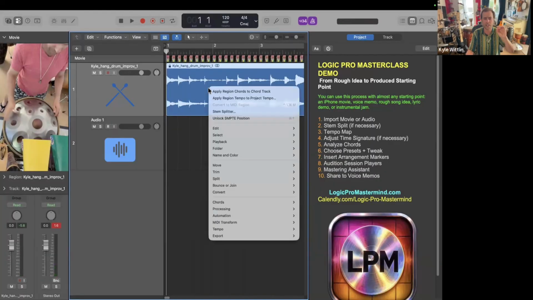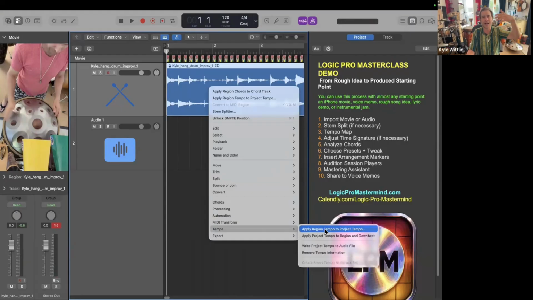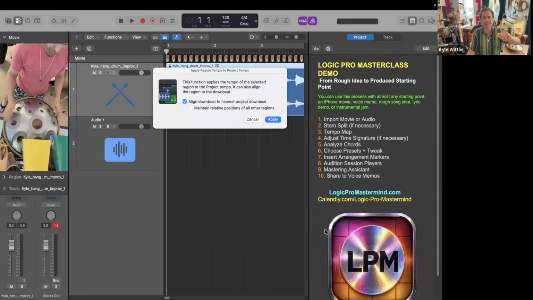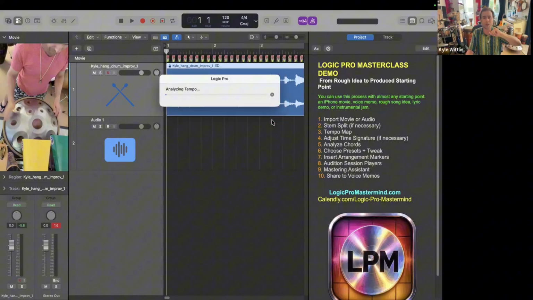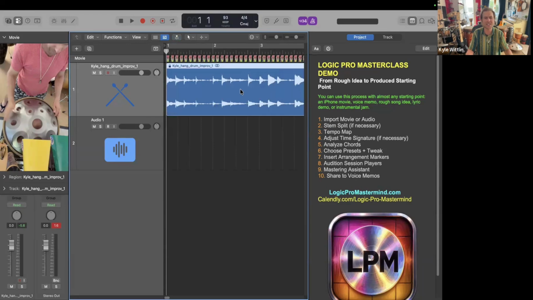If you right click or control click on the audio file, and you go to tempo, the first option here, apply region tempo to project tempo. You're going to click that, and Logic's going to ask you, do you want to align the downbeat to the nearest project downbeat? You can. I don't need to do that here because my file basically started at bar one, beat one. And now you're going to click apply. It does a little analysis.